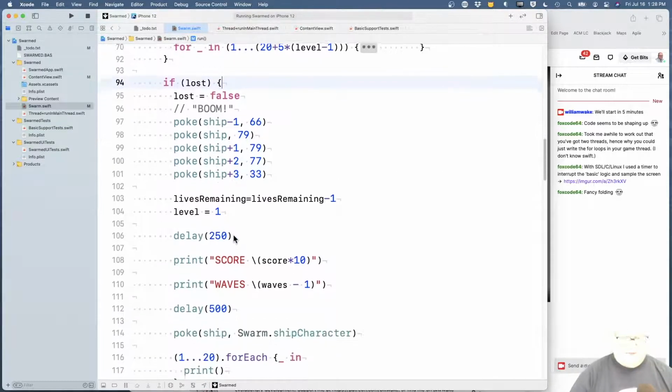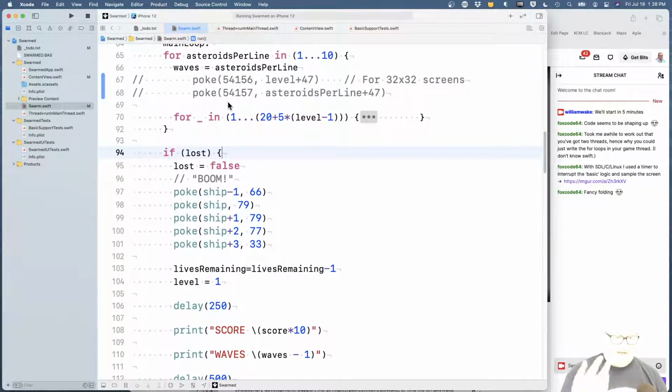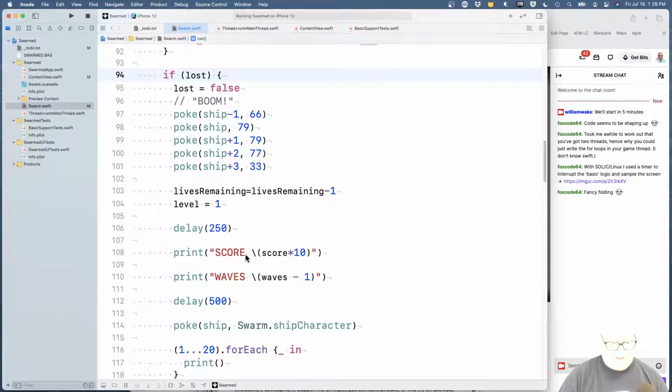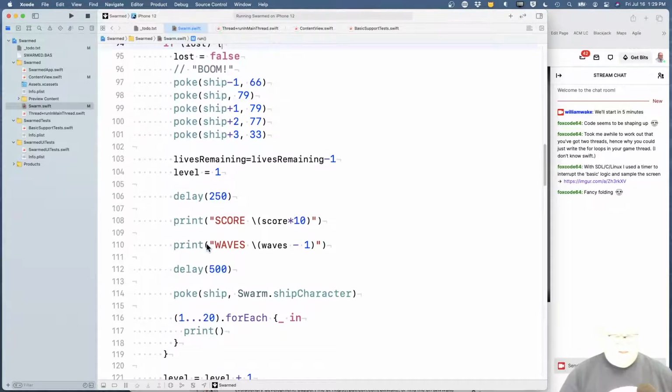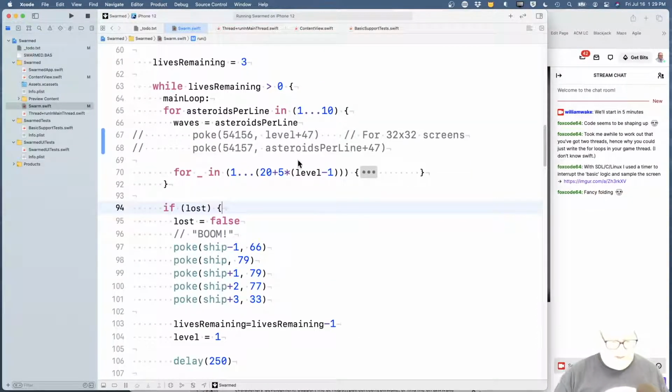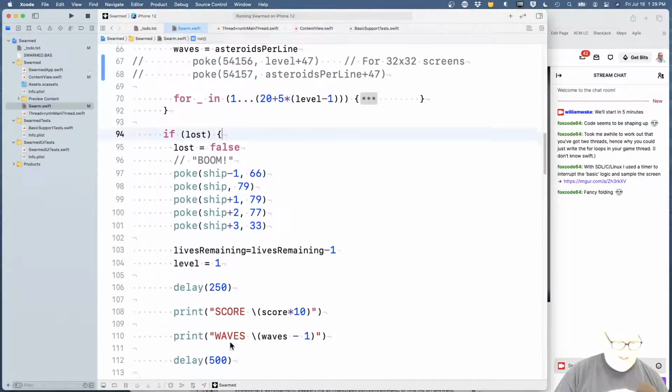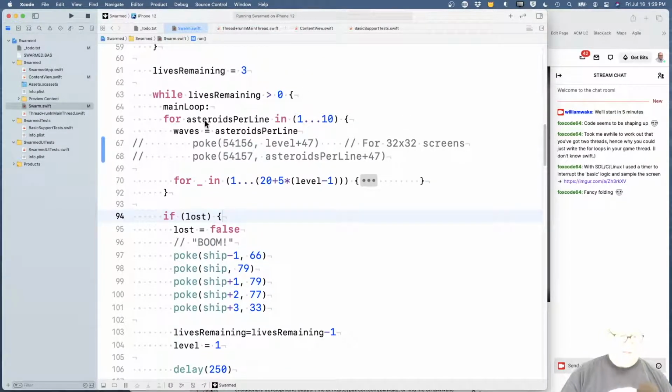So if you lost, basically we jumped out of the loop and said, okay, you lost, boom, that's this print stuff, and decrement your lives remaining, restore your level, pause briefly, let you look at the score, pause, and then I don't know why we're poking the ship here. That's just kind of useless, really. And then print this stuff, which mostly clears the screen. All good stuff to do once you've lost and you're trying to get back to the top of main loop. Because if lives remaining is greater than 0, then you get another shot at it.